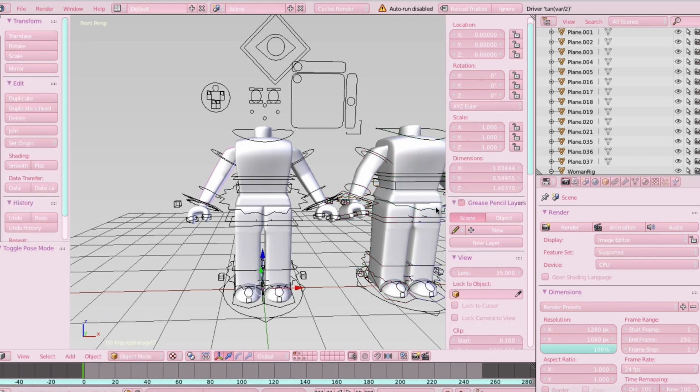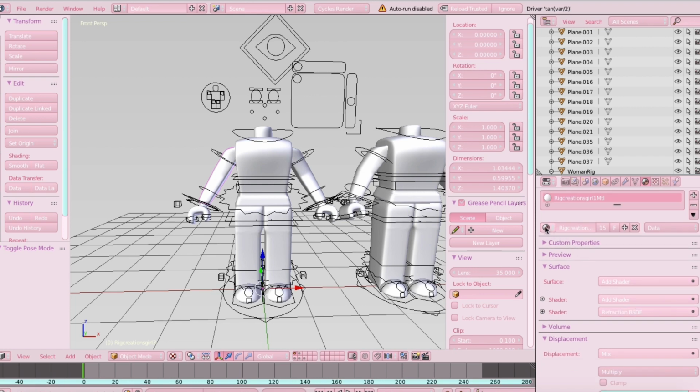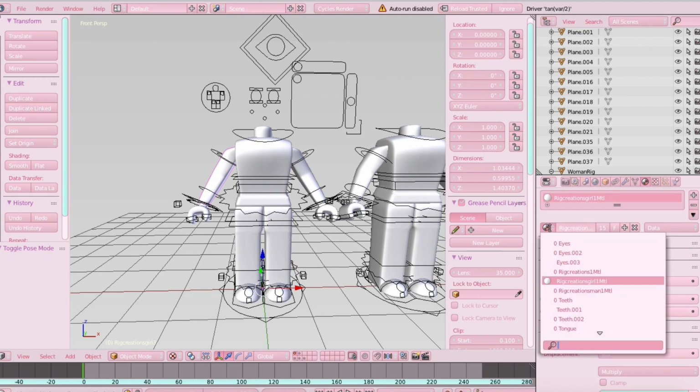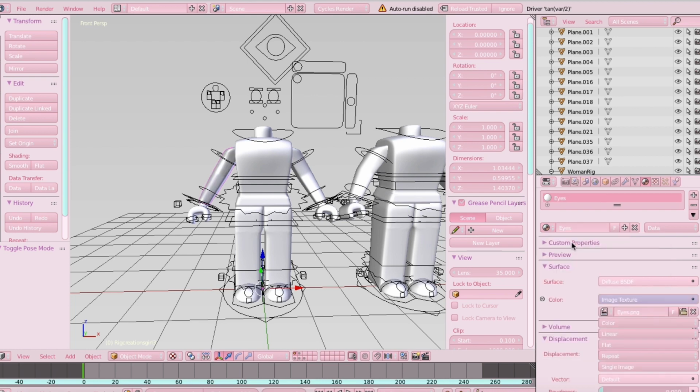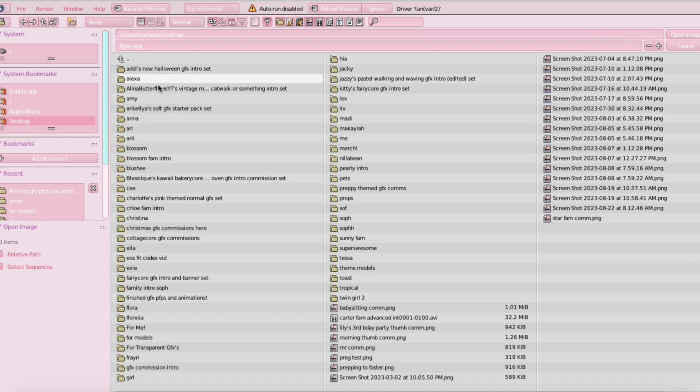So now to add texture, you want to click one of the limbs. I usually choose arm, and then you want to come over to this pink little circle thing, and then go to this other pink little circle thing. And then click eyes, and then click this little file icon under image texture, and then find your texture file.